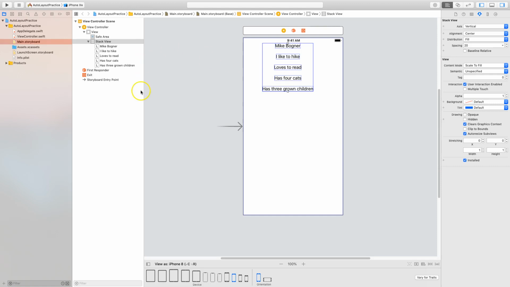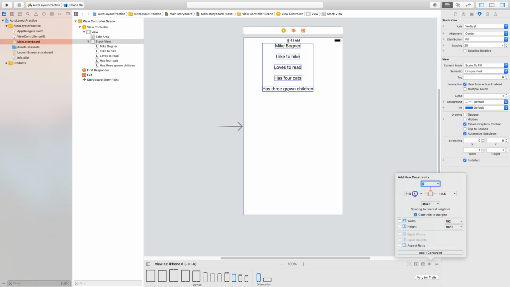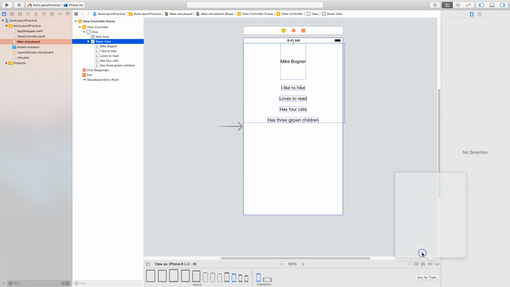So what we're going to do next is we're going to add some constraints to our stack. I'm going to make sure my stack is selected, and the first thing I will go ahead and do is add some new constraints. So what I want to specify is the top edge, the leading edge, and the trailing edge all should be set to 0. And then the last constraint I'm going to specify is the height, and the height of my stack will be 300. So I will go ahead and add those 4 constraints.